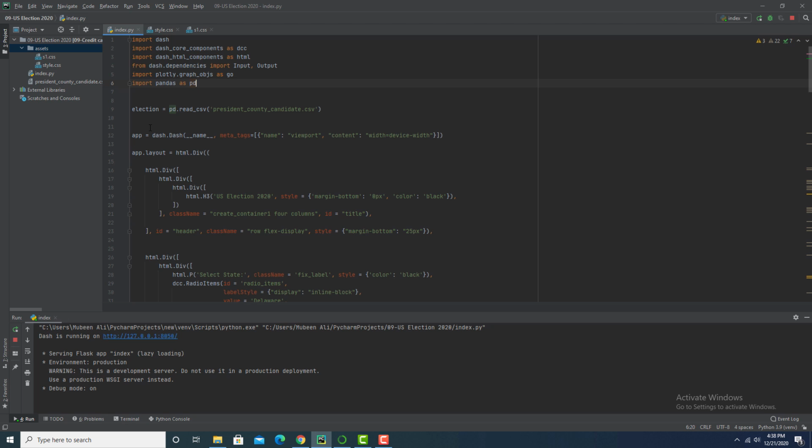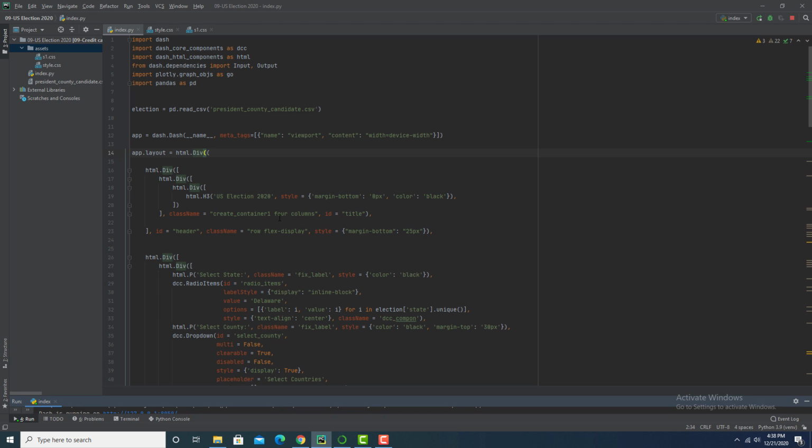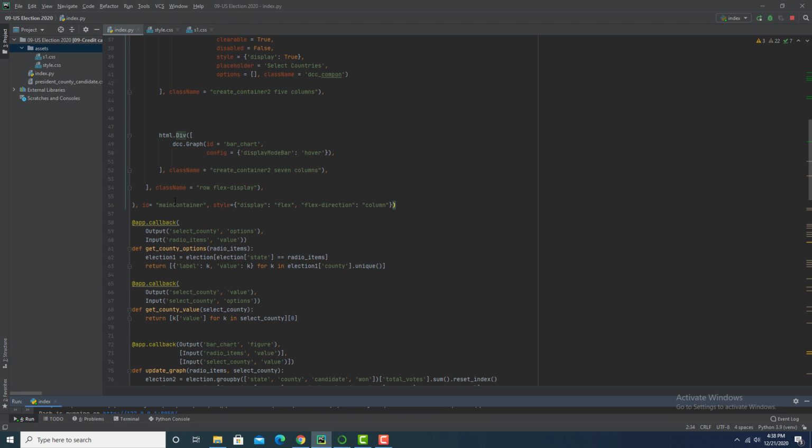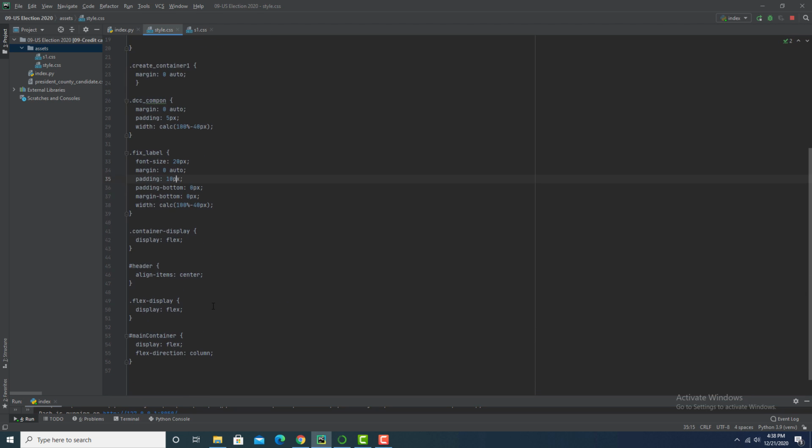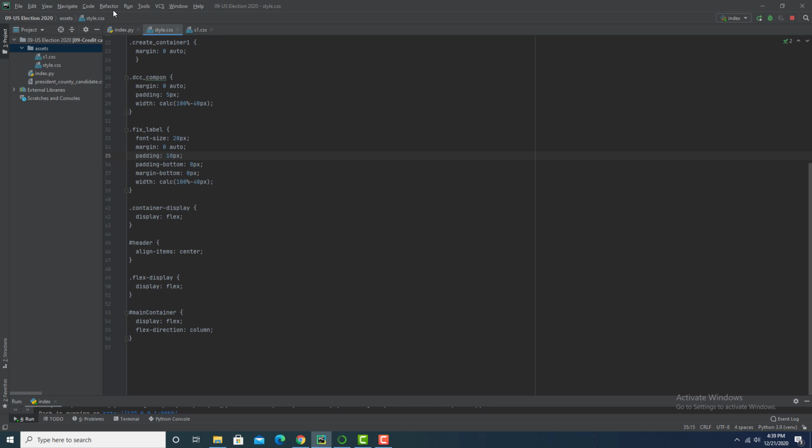Then make sure you have downloaded the CSV data file and added it in your Dash project. Then give the data frame name, and using the pandas read function import this file. After that, create the Dash app layout and give ID to this Dash app main container. I have added CSS properties in this file.